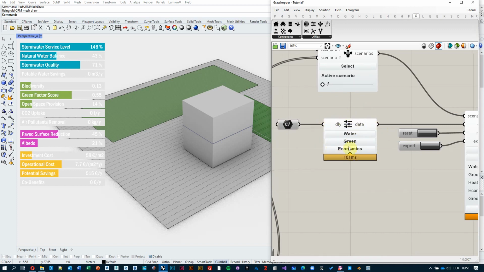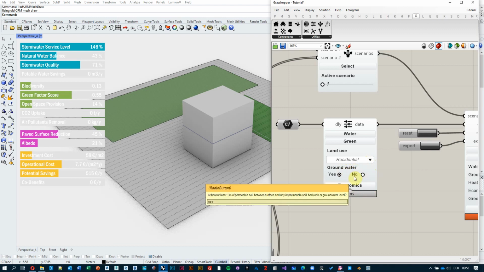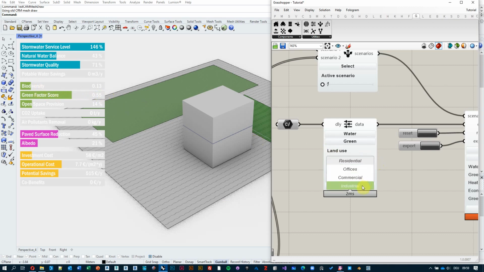So under the data component, green, and then we have the same drop downs over here. Which type of land use are we dealing with? And do we have enough distance between the groundwater table and the surface level? So these two inputs, they will help define the target score of our Green Factor. So if we were to change it to industrial, you can see that we're already hitting the max value over here, whereas our residential is 0.9 target value, so we're not maxing it out yet.